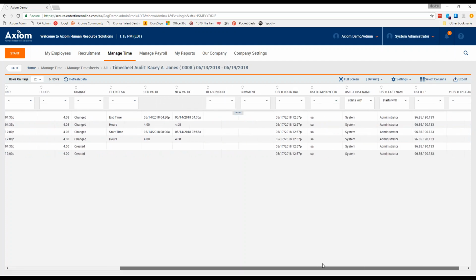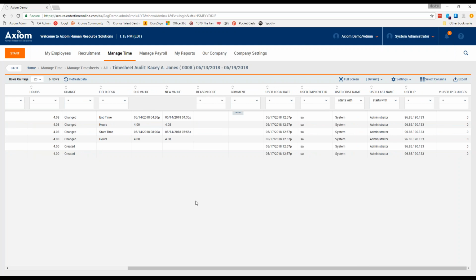Nice thing about this report is not only can you see what's changed, but if you scroll over here to the left, you'll also see who the user was that made this change. So if it was actually the employee punching in and out, it would have the employee's first name and last name here, along with their employee ID. It tells you when they logged in to make that change, and that also holds true for any managers or admins that make changes as well. It'll show their name on here too.